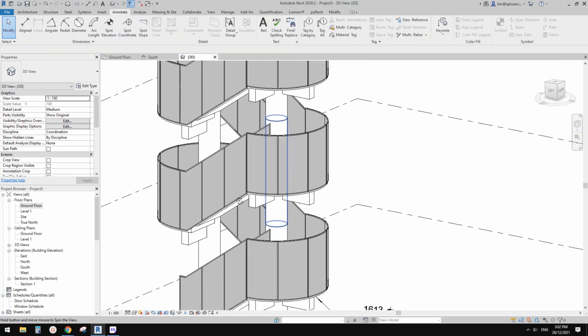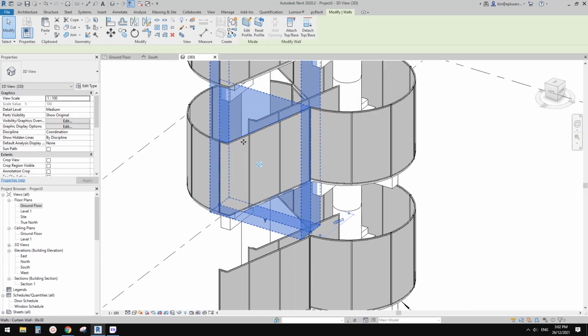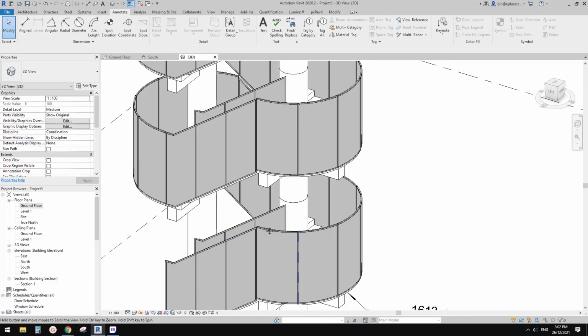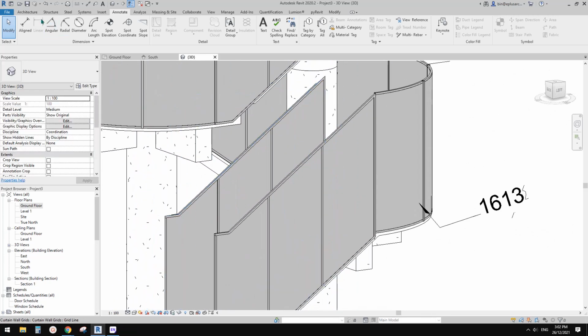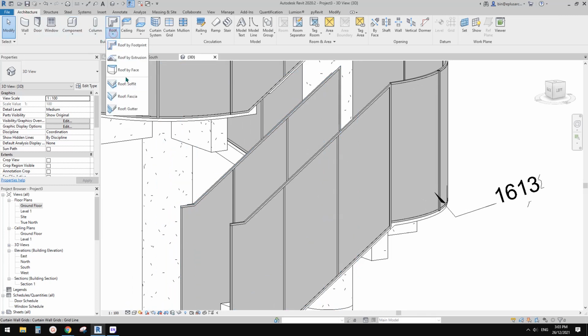Okay, so let's. I just forgot something. The top of this. So if you look at here, there's a top. It's closed, so we can do it using a roof. Okay, so I'll show you quickly the roof.